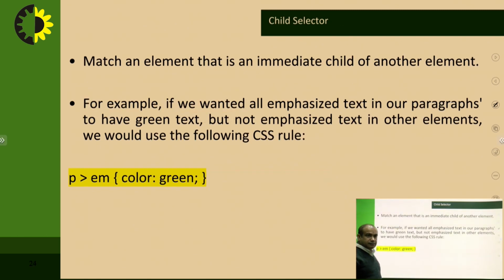Next, child selector. It is also a most important topic. It matches an element that is an immediate child of another element. For example, if we wanted all emphasized text in our paragraphs to have green text but not emphasized text in other elements, we would use the following CSS rule. It is represented by the greater than symbol: P greater than symbol emphasize, color equal to green.